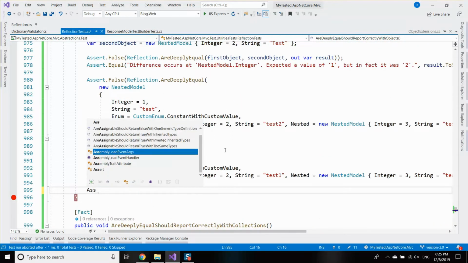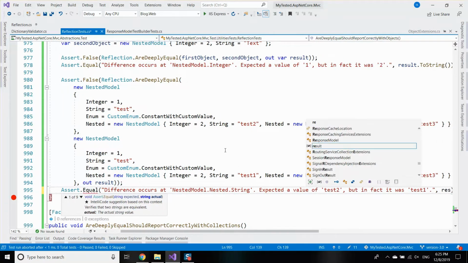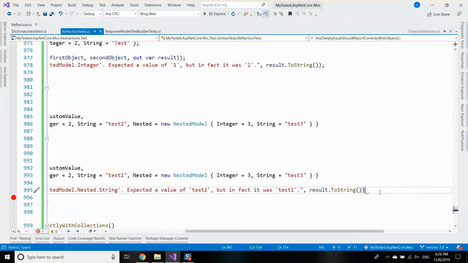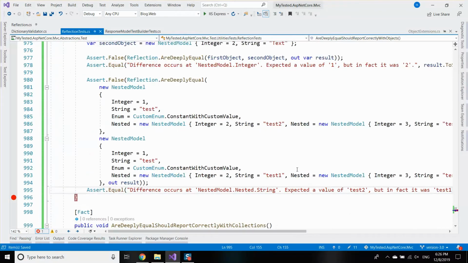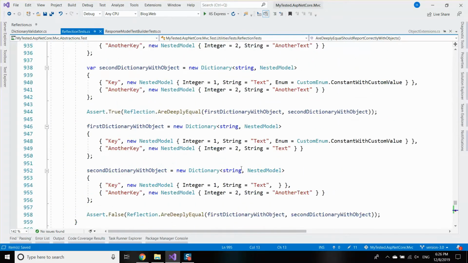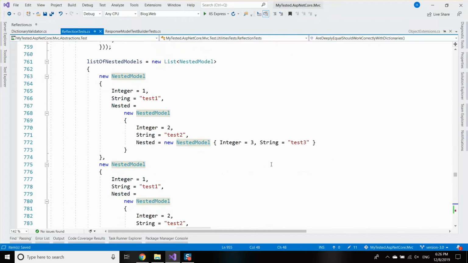So assert dot equal this one and result.toString. Good. Very, very good. Let's see what else to test. We have quite a lot of stuff to test. For example, what happens with dictionary with model and dictionary with nested model, but that's for later. Let's see first the easy tests.